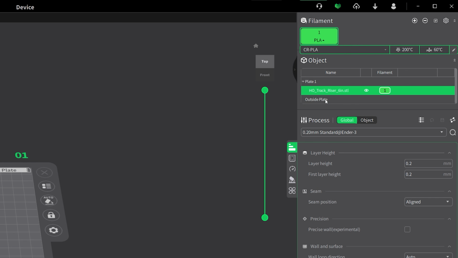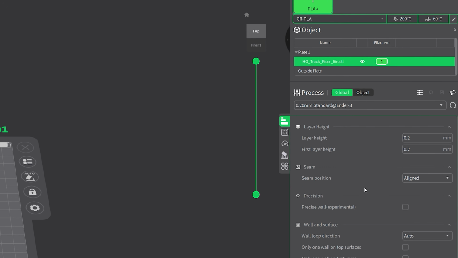Below the filament are the print setting options. We only have one object, so we're going to use the global option, but you could change these same settings for each object if you have more than one. You can also select this button for more advanced settings, but that's out of scope for this video, so let's see what's in each panel.